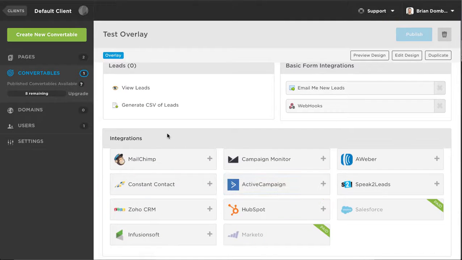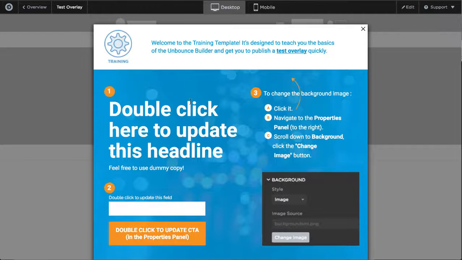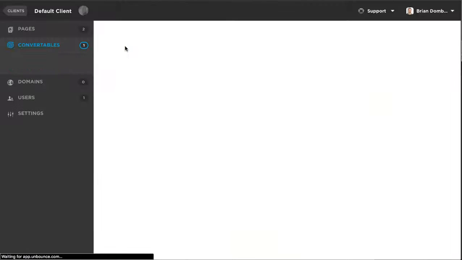Show you some of these integrations here. Now let's preview this one that I already made. This is the default template that's kind of like a demo. The close button doesn't work in the preview mode.